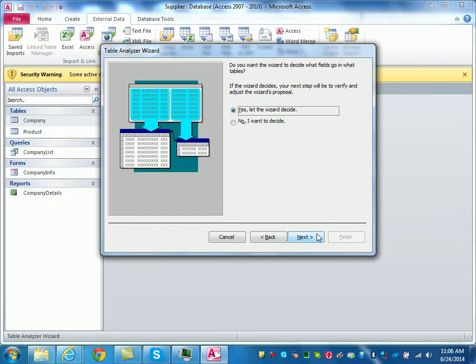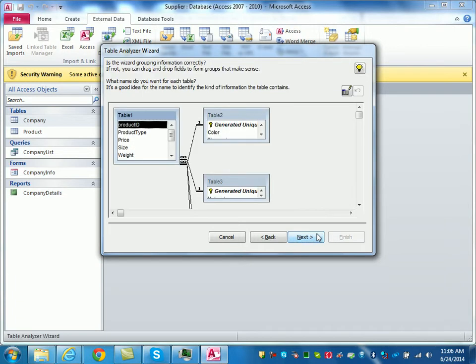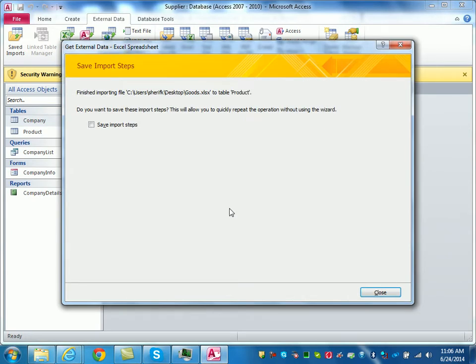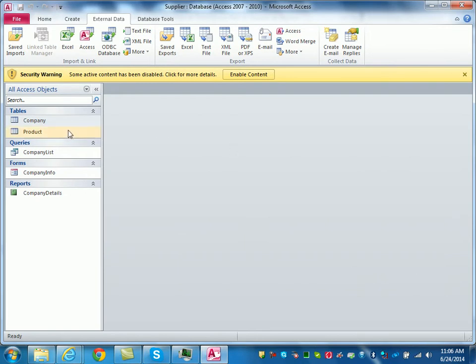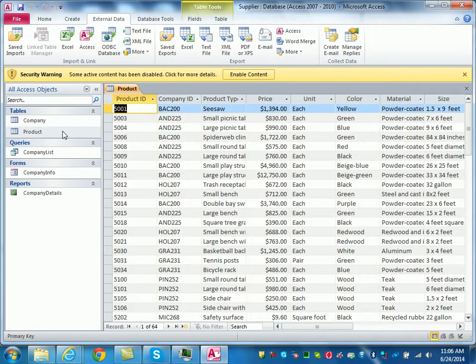Okay, next, let's see. No, cancel. It should automatically add them. Okay, maybe let's just put cancel. So it says do not save the import steps, so I just push close. Now open the product table and see if you have all of the records. See, now the records became, instead of 7, they are 64. Okay. Thank you very much.